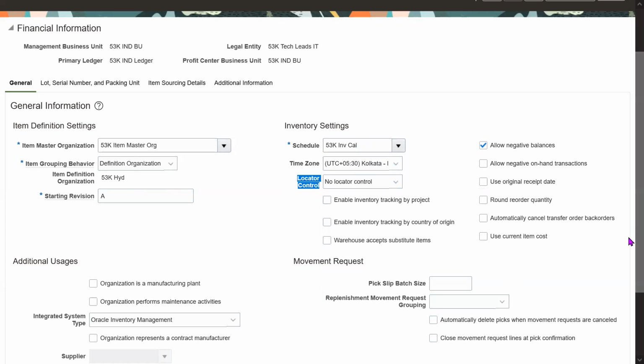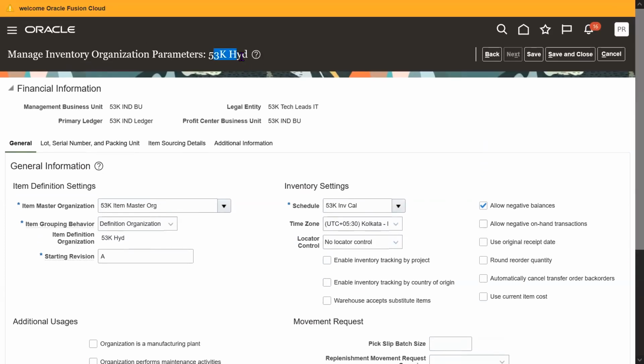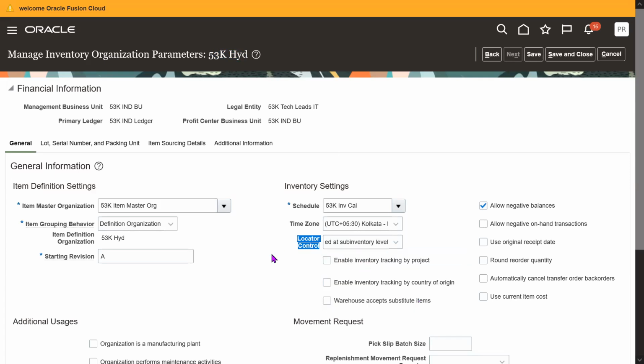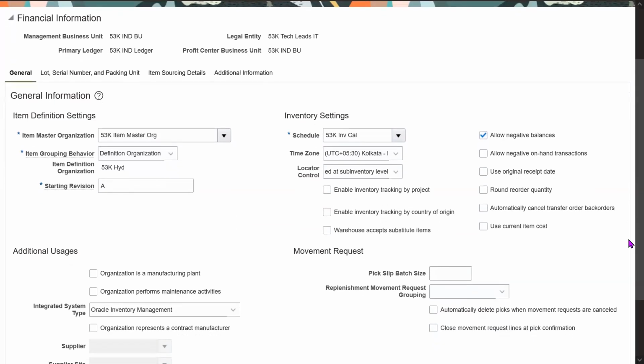And locator control. Under this org, do you want to create sub-inventories? For the sub-inventories, do you want to create locators? Yes, I would like to create locators. If you want to create locators, you have to select one of these 3 options. What is the significance of this option? I will explain that in the coming classes. But right now I'm selecting the last option: locator control determined at sub-inventory level. Okay.